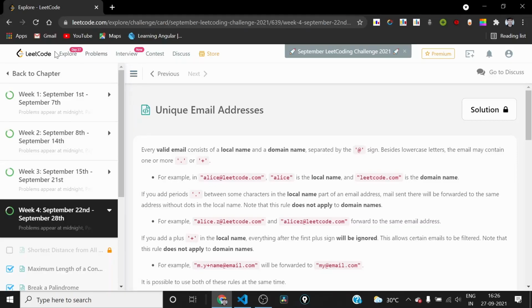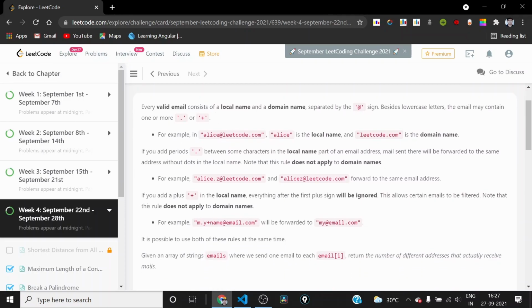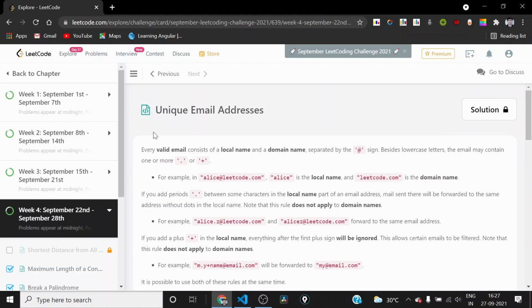Hi everyone. So today is day 27 of the September LeetCode Challenge, and this is the problem we'll be solving today: Unique Email Addresses. In this problem, we are first told what a valid email is. A valid email consists of a local name and a domain name, separated by an @ sign. Besides lowercase letters, an email may also contain one or more periods or plus signs. For example, in alice@leetcode.com, alice is the local name, and leetcode.com is the domain name.